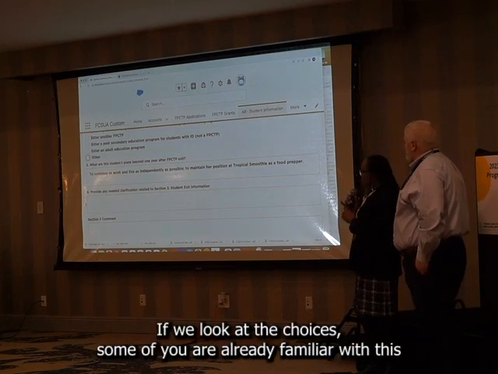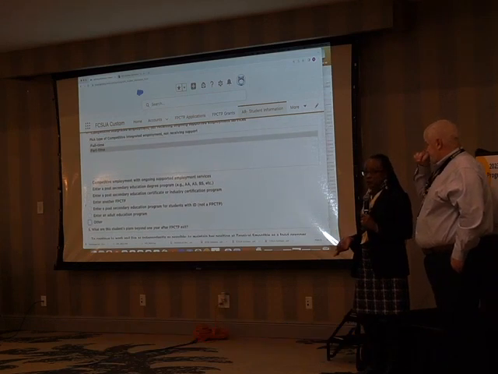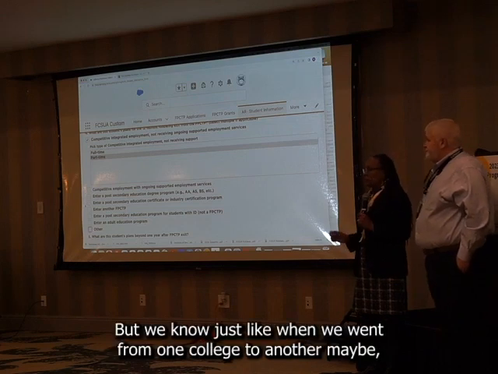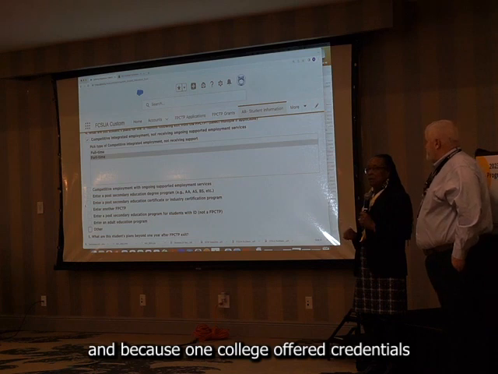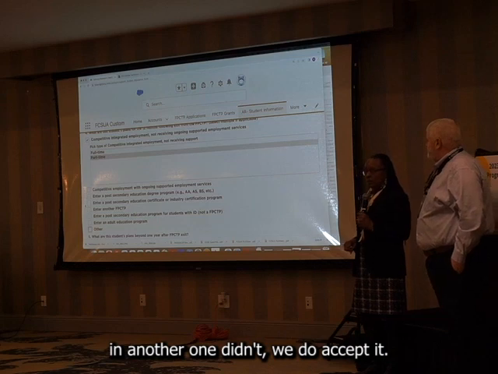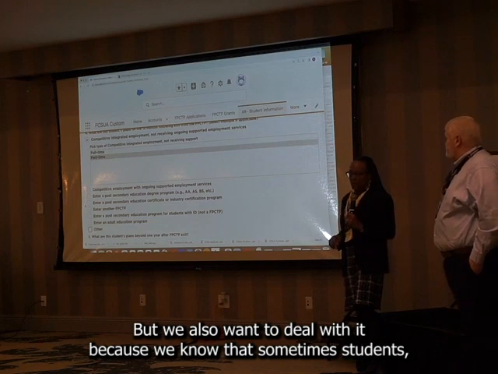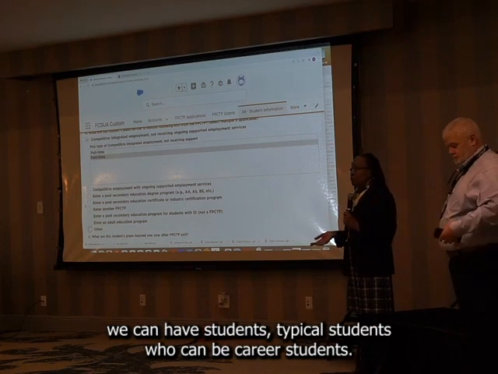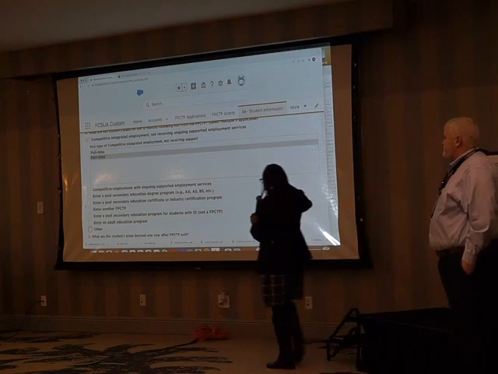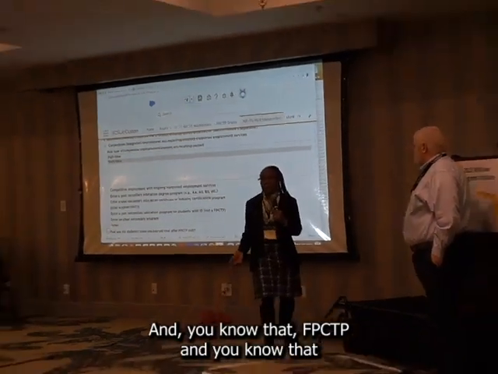If we look at the choices, some of you are already familiar with this because you've received a student who may have exited someone else's program. And so we don't like that to be a habit. But we know, just like when we went from one college to another maybe, because one college offered credentials that another one didn't, we do accept that, but we also want to limit that. Because we know that sometimes we can have students, typical students, who can be career students, and our goal is employment. However, it is possible that they enter another CTP, and you know that.